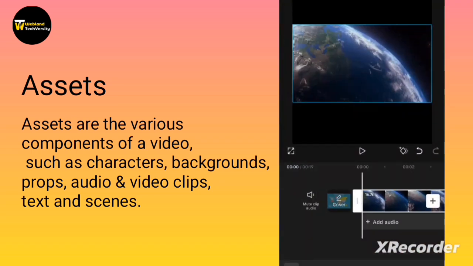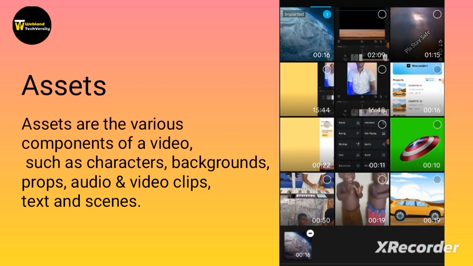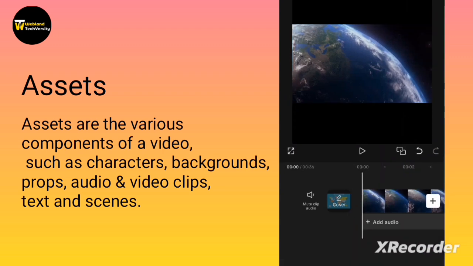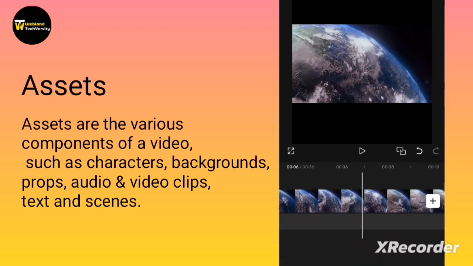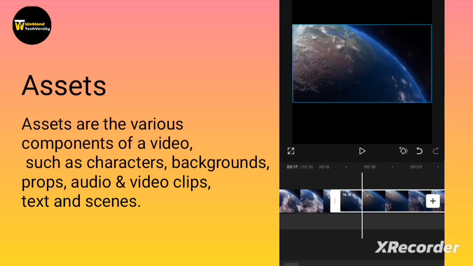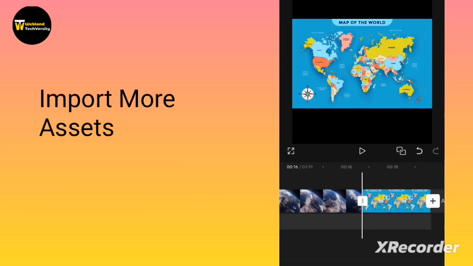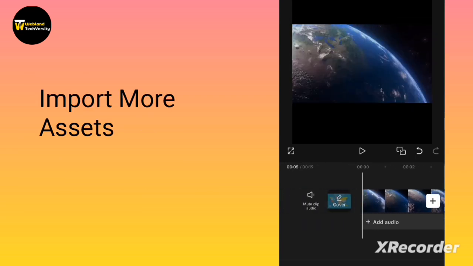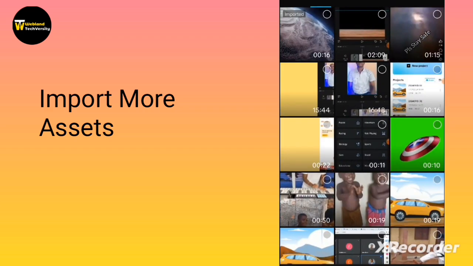The assets are the videos you snapped, the audio you have, and every other thing that has to do with the work you're going to do, and the assets are found in your gallery once it's done. So get to the CapCut app, click on import, this small plus button on the right. Click on it and start importing all the assets you need.